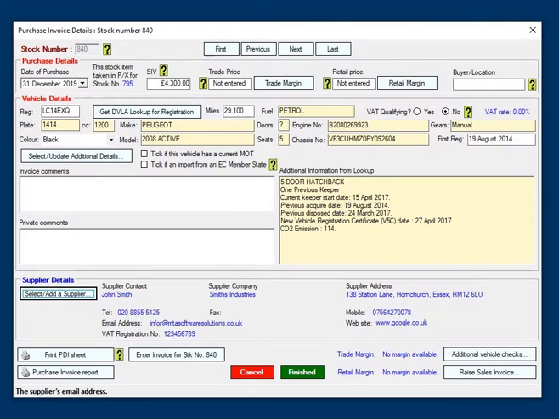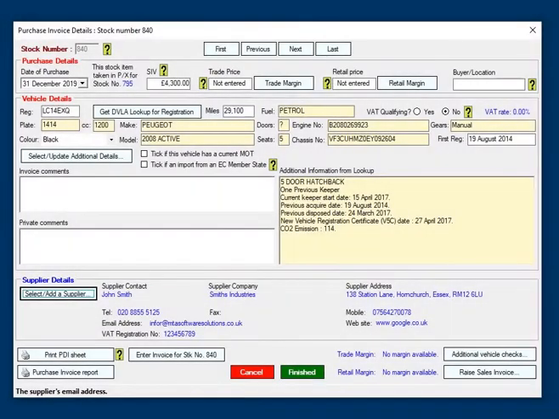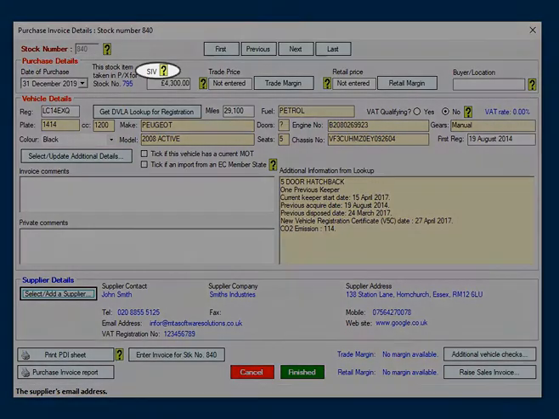By the way, some dealers ask one price for retail and another price for trade. That's why we have two boxes for the price. But if all your customers are retail, for example, then you can forget about entering the trade price and vice versa. And you will need to enter an SIV.